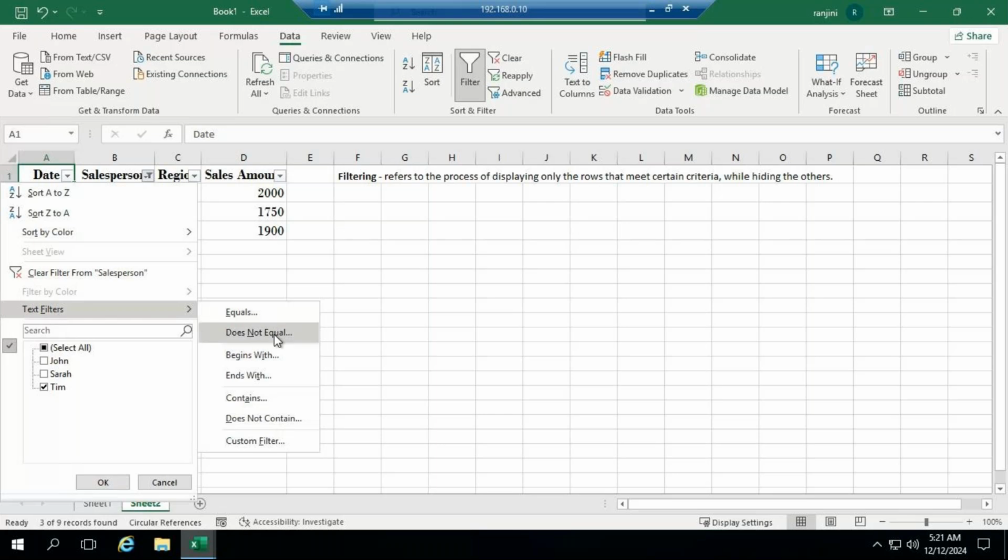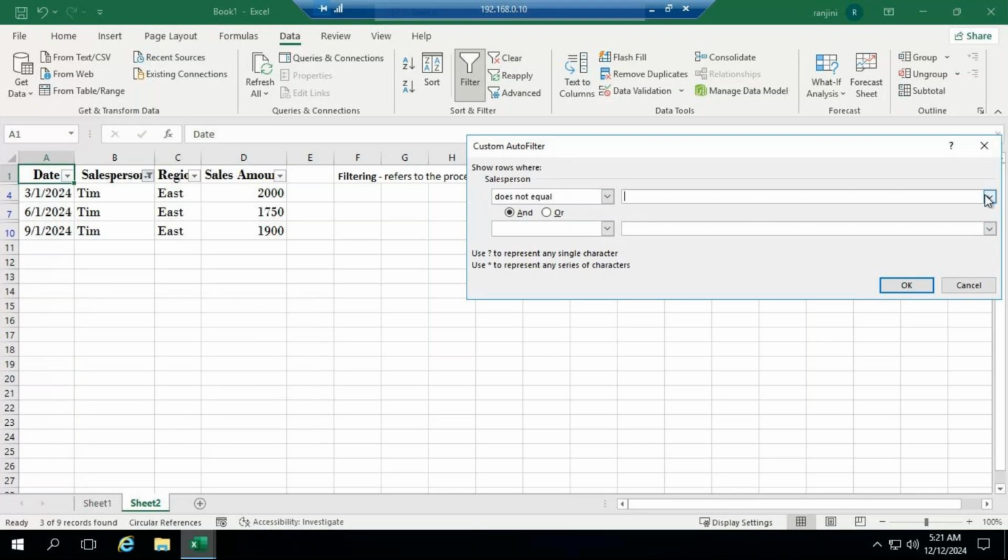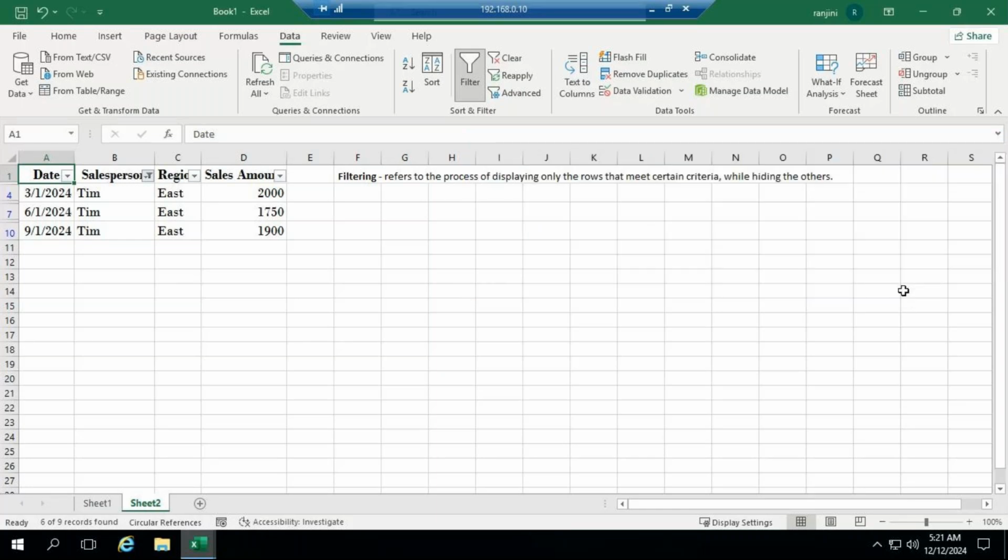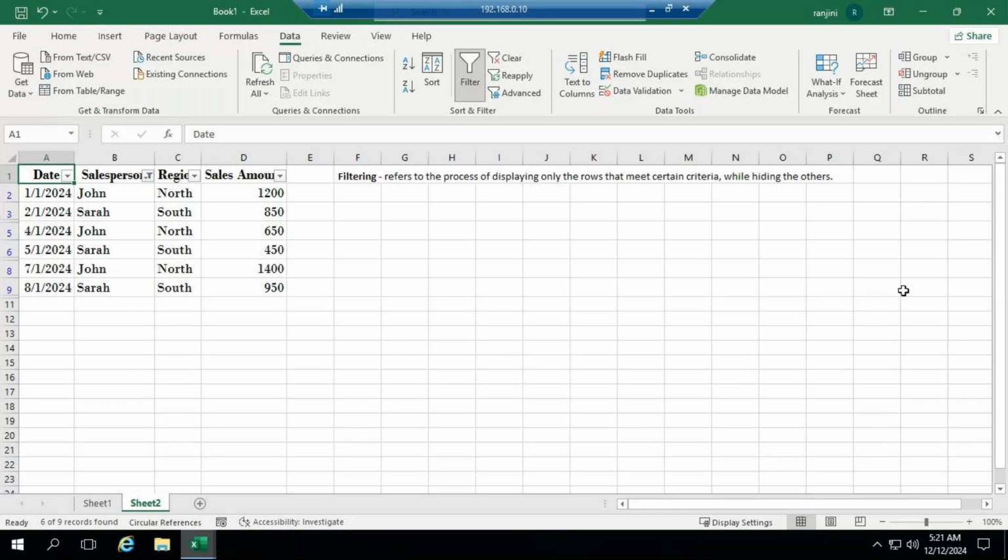Again, click here. Text filter does not equal to. I don't want to display Tim record. Other than Tim, I want other records to be viewed or seen. So what I'll do, I'll click on OK. Other than Tim, other records are displayed. I cannot go to region and select Tim record again. Where I have filtered, I should click on that column itself to remove filter or to change the filter.